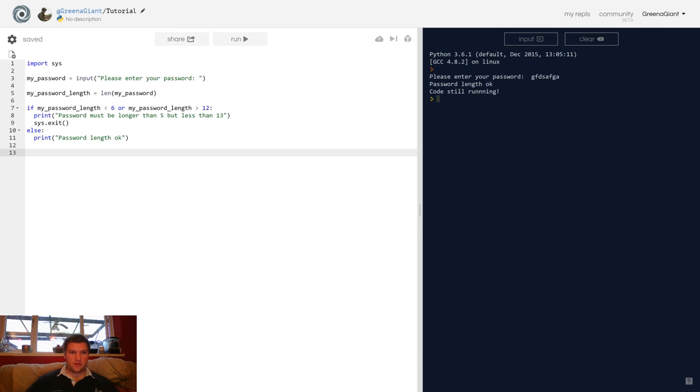So what we want to do now is check whether or not there's any uppercase, lowercase, or numbers. We need a new statement. And for this, we want to check each of the characters. So the G first, then the F, then the D, then the S, so on and so forth, in turn. How do we do that?